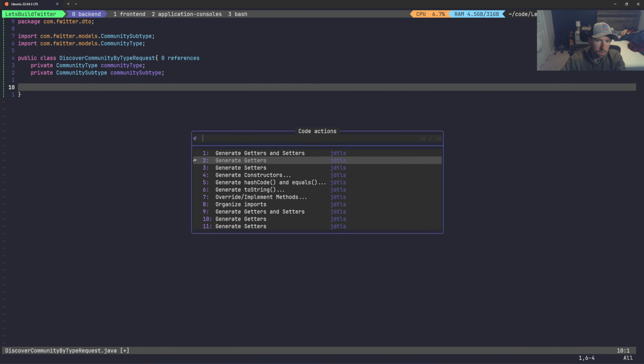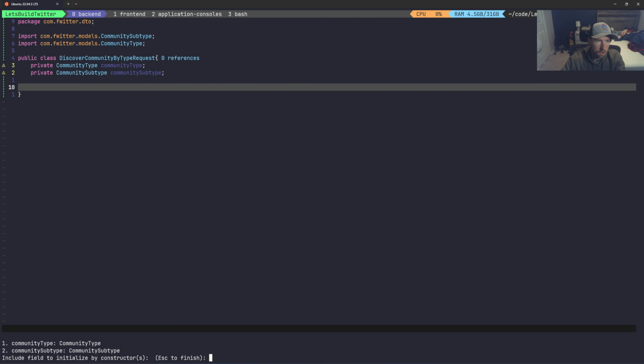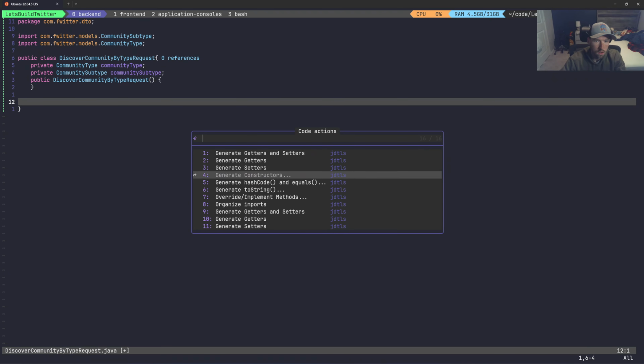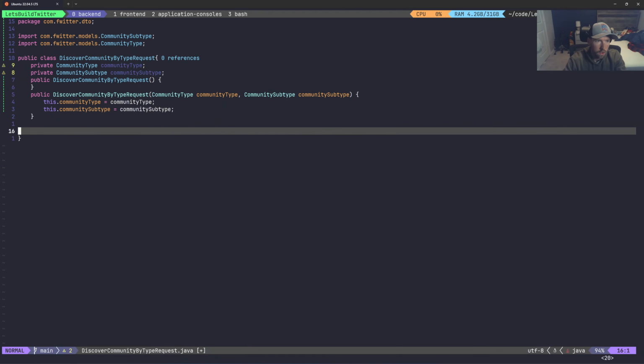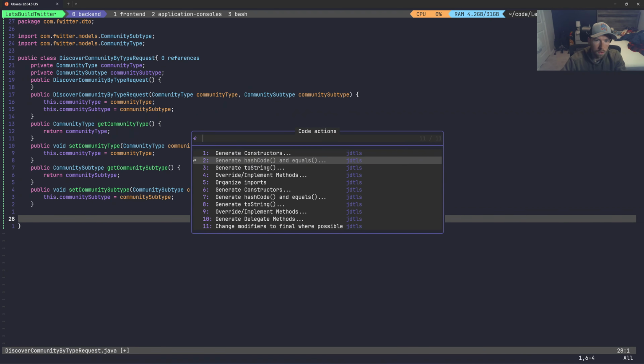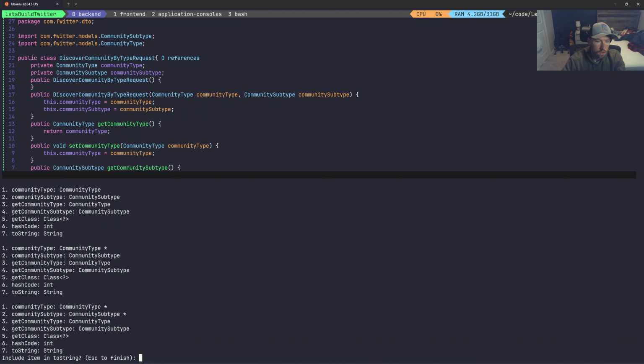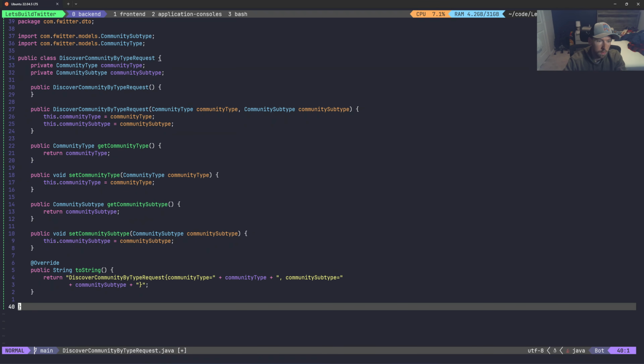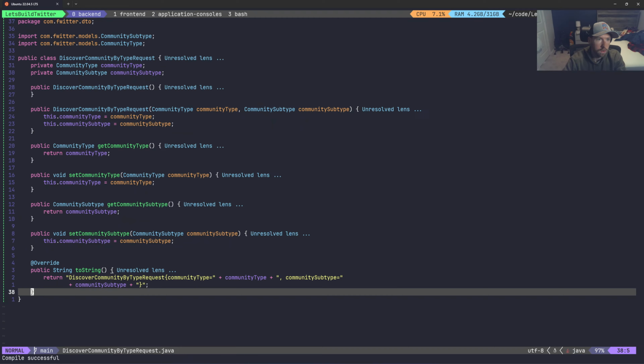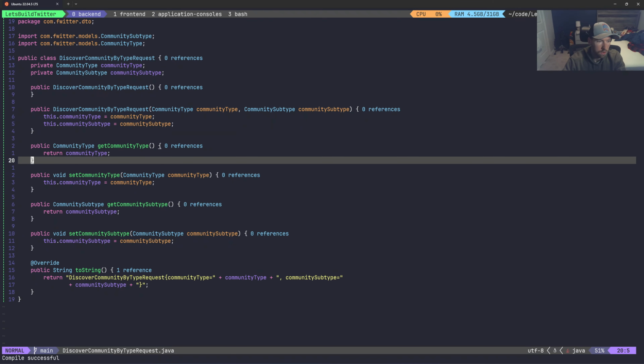Go ahead and do our constructors. So constructor with nothing. Go ahead and do a constructor with both in it. Go ahead and do our getters and setters. Go ahead and do our toString like so, and then format it, make it look nicer, and save it up. So those are the new DTOs we need to actually make said request. So now let's go ahead and go through and actually add these requests to our controller.